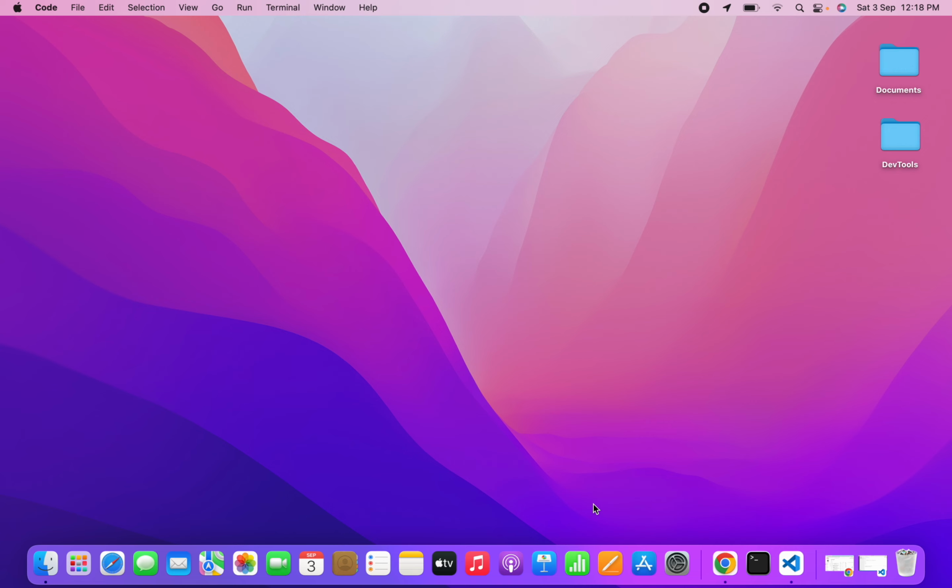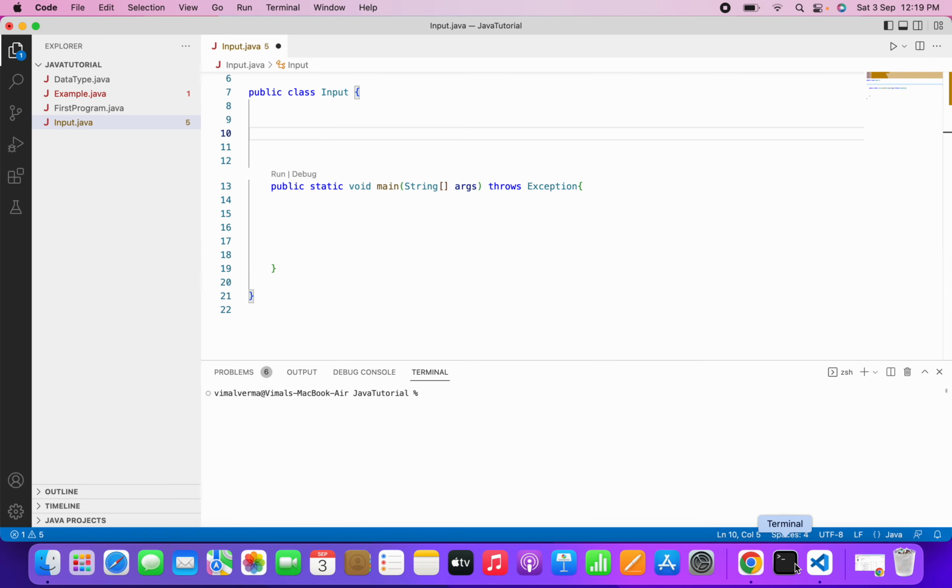Hi everyone. Today we will see how we can take input or dynamic value in Java. So let's start. I'm opening Visual Studio Code here. You can see I already defined a class as Input and we have a main method for execution. In Java we can take inputs dynamically in three ways, and in this part of the video we will see all three approaches.